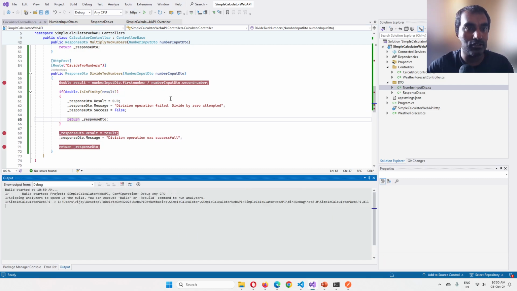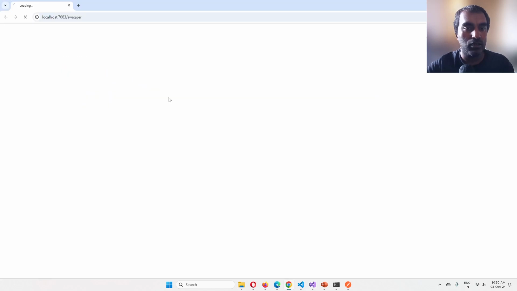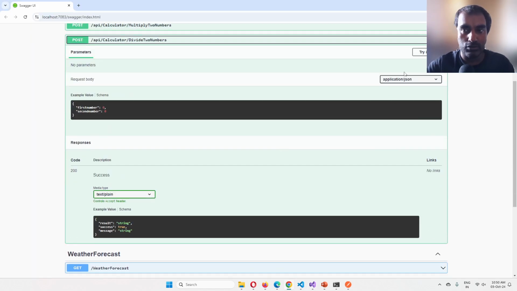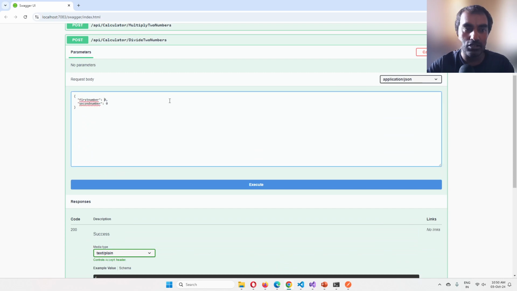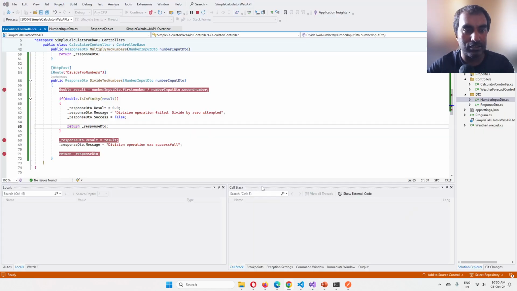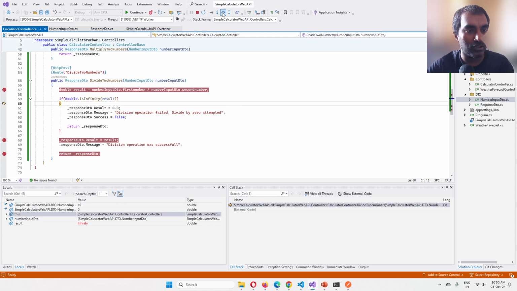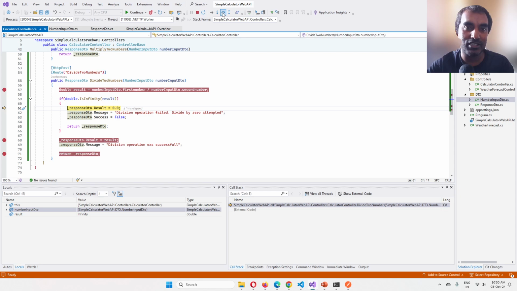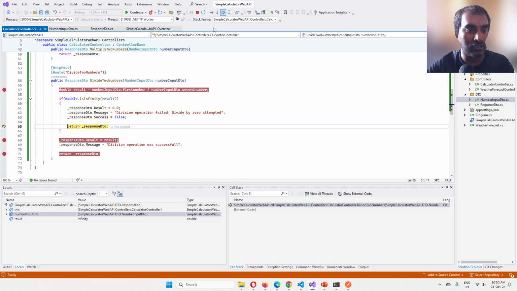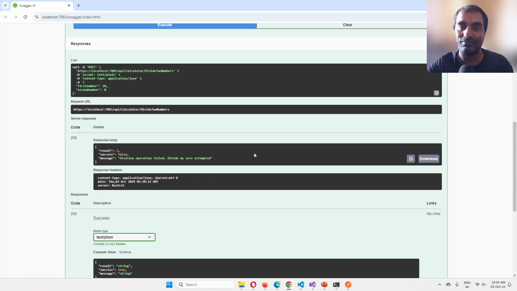So let's run this, and I'm going to go to divide by two numbers, try it out. It's already 0 and 0, but I'll just make it like this, execute. Okay, so here I'm going to step over if double dot infinity. Yeah, oh, there you go, it is working. We got that. And now the response DTO says, hey, division operation failed, divided by 0 attempted, result is equal to 0, success is false. So it looks nice, and then we can click continue, and we are no longer crashing.